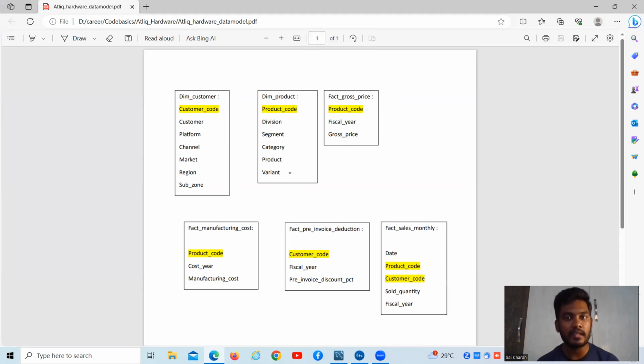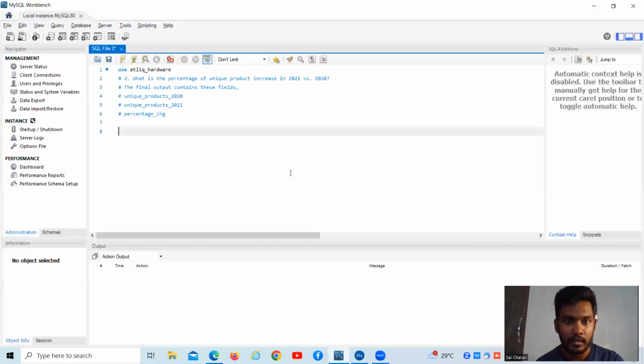So now where is the information about year? If you can see here, it is in fiscal year. That is in fact gross price. So fiscal year is in fact gross price. So why can't we join these tables first? So let us do this. How can we join? Let me make it as a CTE.